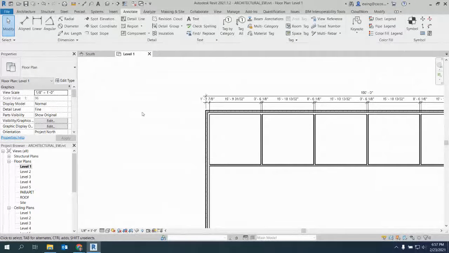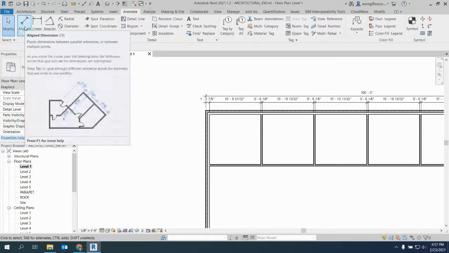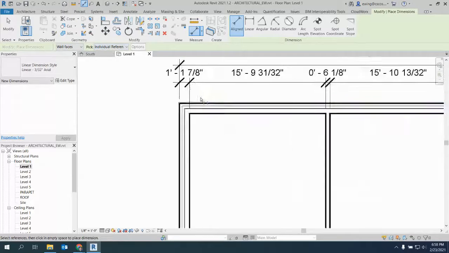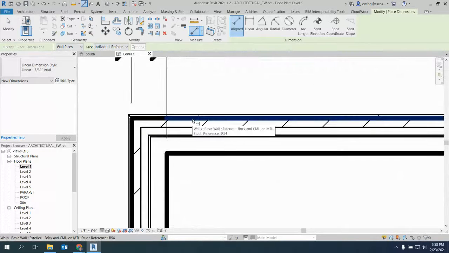Now, let's all do this. I'm going to hit escape a couple of times just so we're all on the same page. Click aligned again, aligned dimension. Let's make sure we're on all faces. Pick individual references.